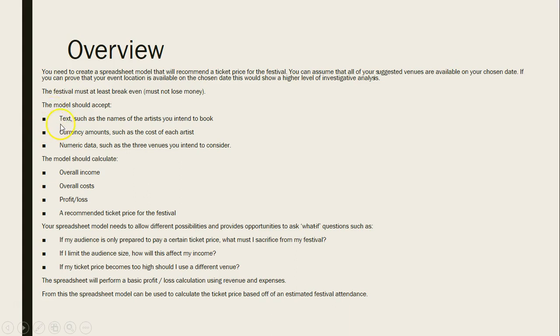Overall, by the end of it, the model is going to be able to take in text such as artists or details of different events that are going to be running. Have currency amounts such as how much each item is going to cost, and any other numeric data. And overall, we're going to work out the total income. So that's the revenue that's coming in. The overall cost, so that's the expenses, the money we're spending, and then the profit or loss, so how much money we're making overall. And then be able to recommend a ticket price for the festival.